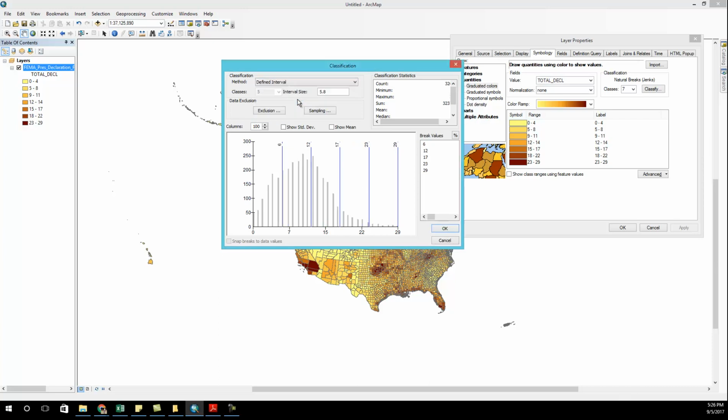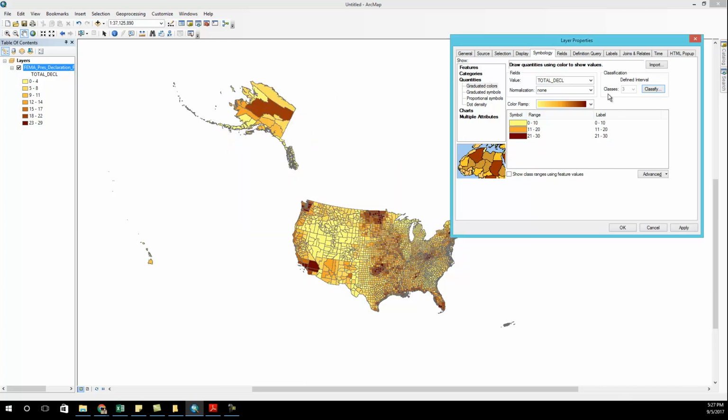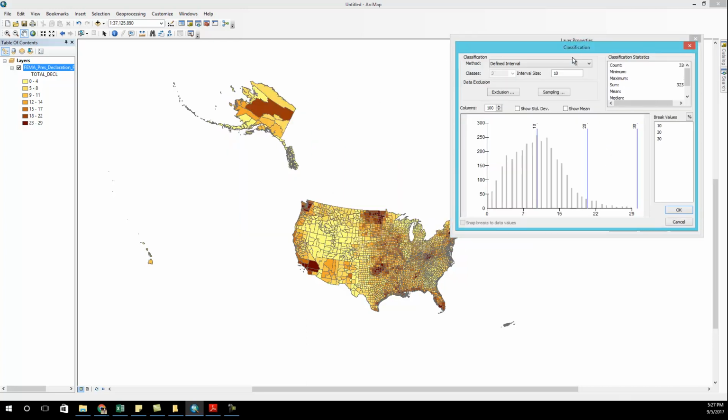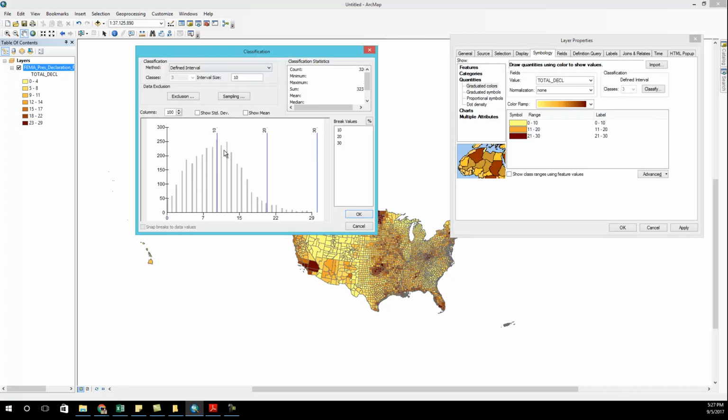Defined interval is a little bit different because it's going to let you choose an interval size. And so here I can say I want to have a break for every 10 units, for example, so every 10 disasters, and then it's going to choose the number of classes based off of that. And so you can see here I have 10, 20, and 30 based off of the defined interval.